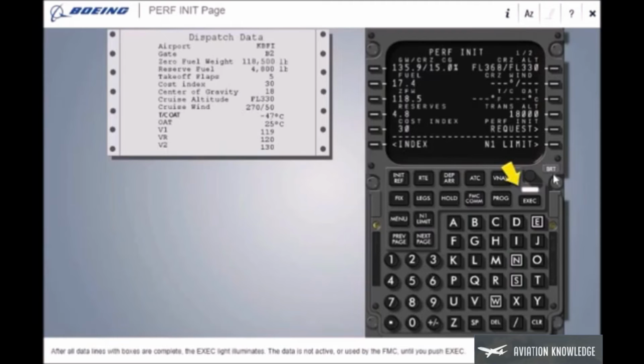After all data lines with boxes are complete, the execute light illuminates. The data is not active or used by the FMC until you push execute. You can put in the cruise wind and cruise altitude temperature data to improve the FMC predictions for your flight. The FMC uses this information to adjust your climb, cruise, and descent.